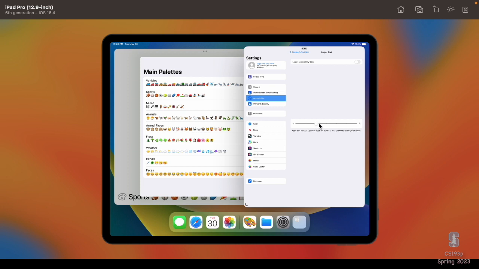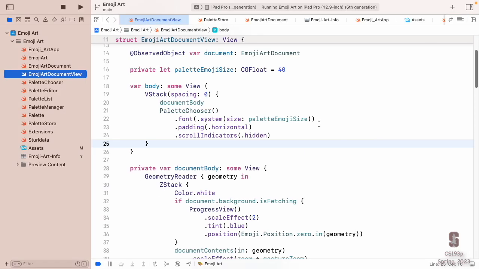Well, these other things change because they're using the body font, right? Font.body or font.caption or font.headline. All these built-in ones will automatically scale to whatever size this is saying. But what font do we use here? Let's go look at our code and see what font we use there. There it is right at the top, palette emoji size. It's .system 40. So it's fixed at 40, right?